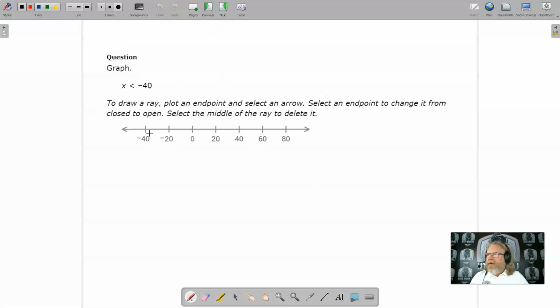Looking for -40. And notice x is less than -40, so no equal portion right here, right? So we want an open dot. We do not want to include that value of -40. The arrow's pointing to the left. Let's go ahead and click to the left here, and IXL will put that arrow in there for us.